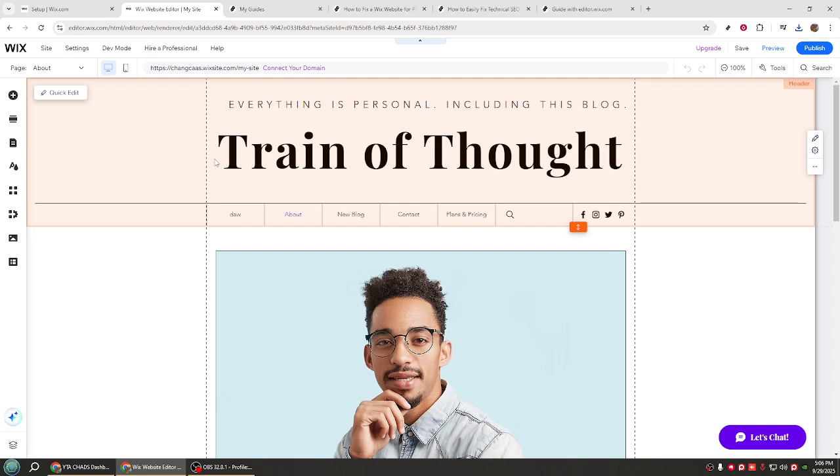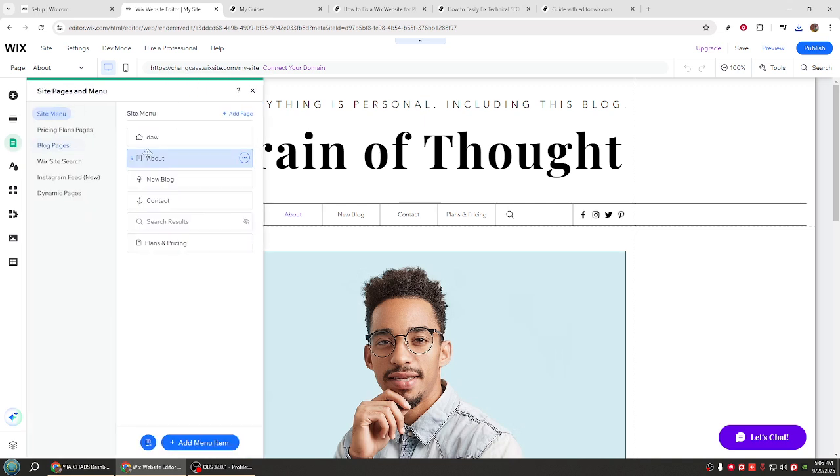Next, turn your attention to the left-hand side of the editor. You'll find an icon resembling stacked lines. This is the Pages and Menu icon. Clicking on it reveals a list of all the pages currently part of your website. It's a central hub for managing and organizing your site's content structure, which is crucial for both user experience and SEO.